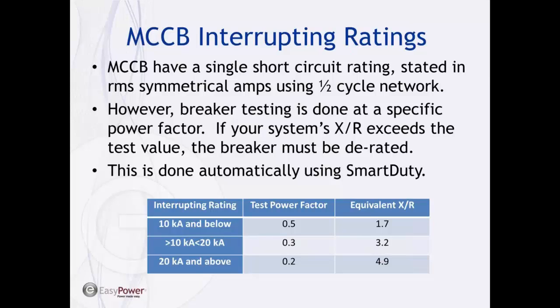This is the difference between molded case breakers and low voltage power circuit breakers. The low voltage power circuit breaker is tested at a higher X over R ratio, 6.6, I believe. So there can be situations where the molded case breaker will be underrated, but the low voltage power circuit breaker would be adequately rated for the same duty, if they're installed on the same bus. So it is a difference between those two types of devices.